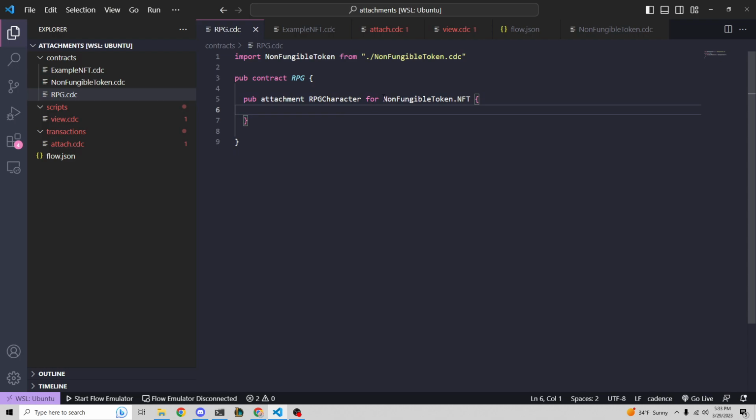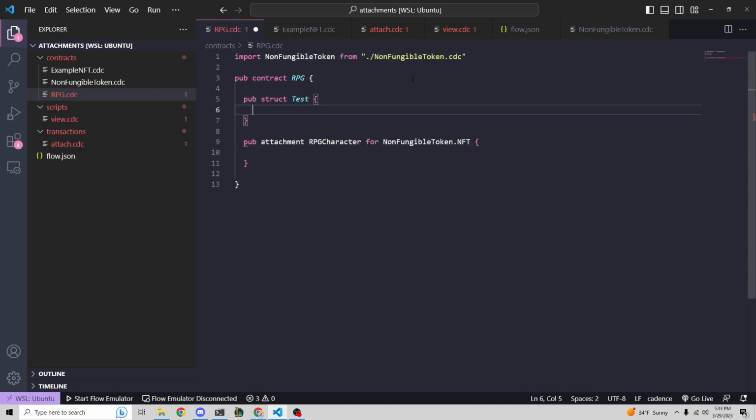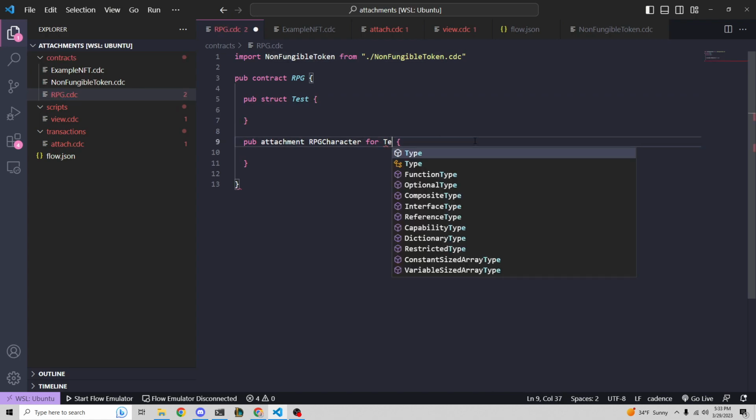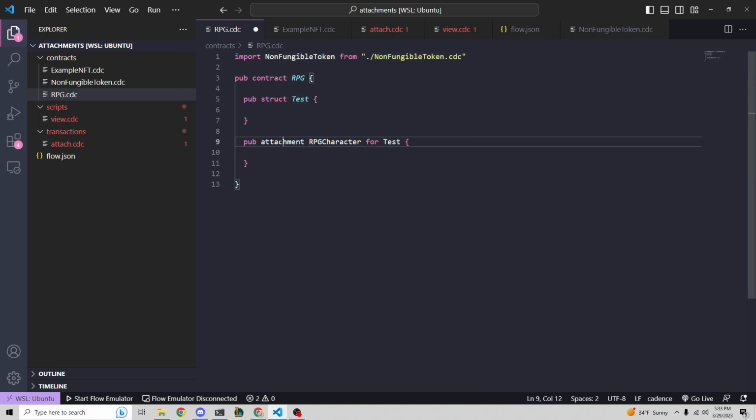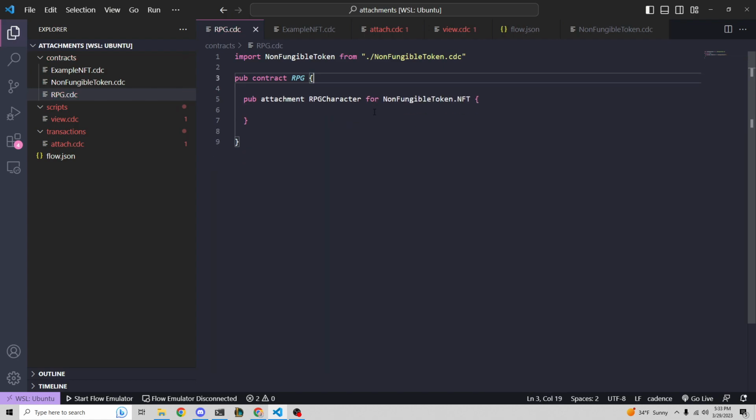Because non-fungible token NFT, as we all know, is a resource type, this means this is an attachment for a resource. But if we had defined a struct, let's say a struct called test, we could also say for test. It's the same thing. Now this will be a struct attachment. It just takes the type of whatever you're defining it for. And what this for thing means is that, for example, we can't attach this to a fungible token vault, right? It's only for non-fungible token NFT and its subtypes. That's important to know.